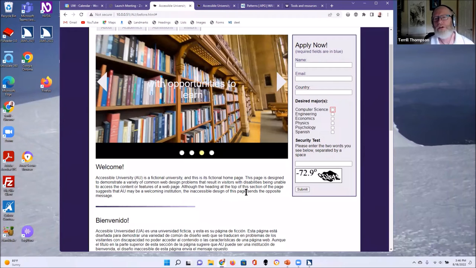Engineering checkbox, not checked, to check, press space bar. And now I'm in the desired majors and I'm stepping through those. Economics checkbox not checked. Physics checkbox not checked. Psychology checkbox not checked. I definitely don't want to major in physics. That would be awful. It's the hardest discipline, I think. So I'm much more of a psychology kind of person.